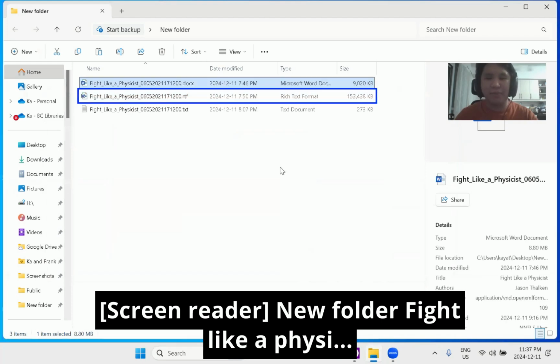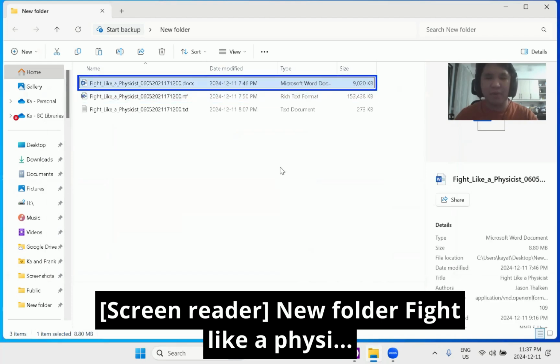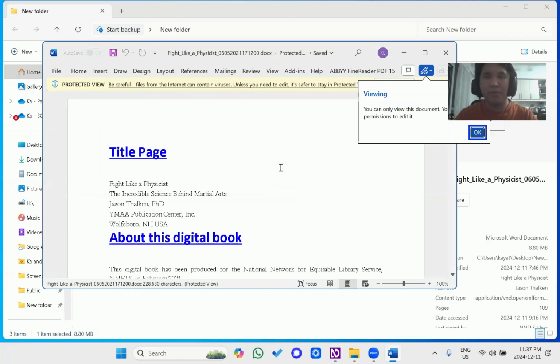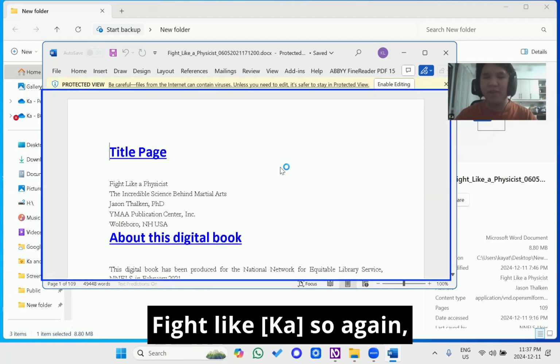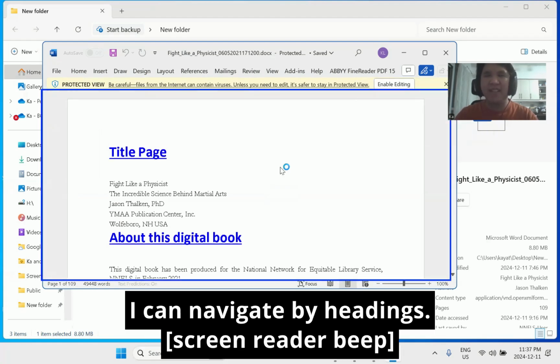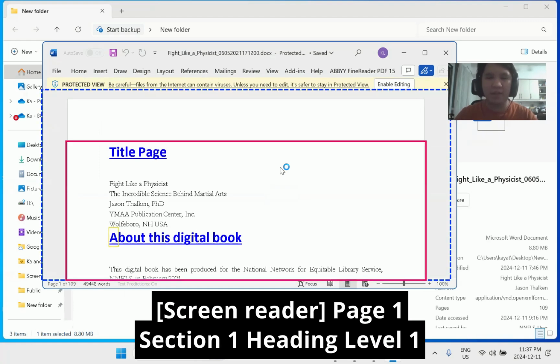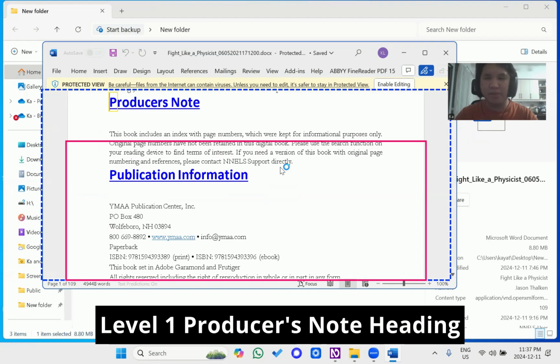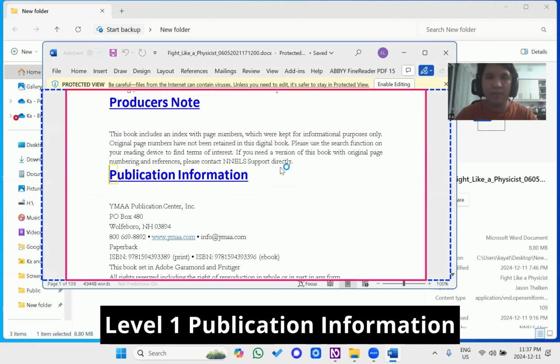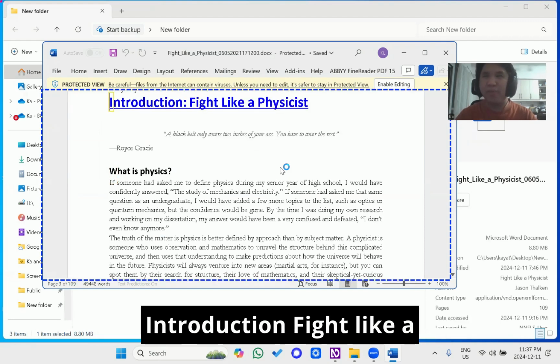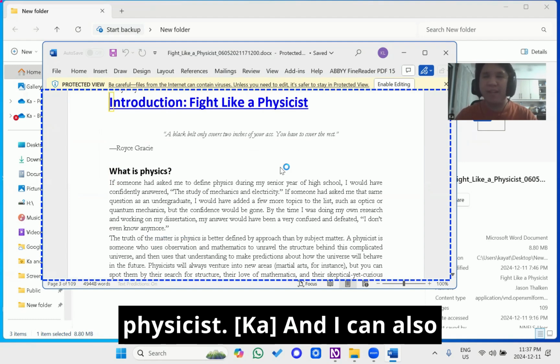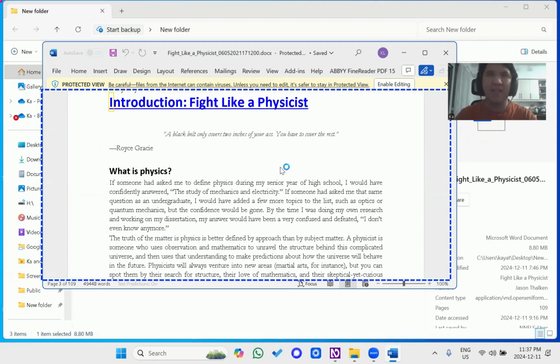New folder. Fight like a physicist. Fight like a physicist viewing. So again, I can navigate by headings. Page 1, section 1, heading level 1 about this digital book. Heading level 1, producer's note. Heading level 1, publication information. Page 3, heading level 1, bookmark introduction. Fight like a physicist. And I can also navigate by images.